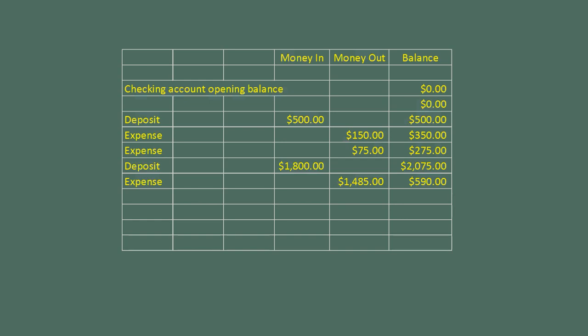In this example, we've got a couple of expense withdrawals, $150 and $75, and we can see that each time that takes place, the balance reduces. We can see a new deposit, $1,800 went in, and then $1,485 came out, and we see a balance of $590.